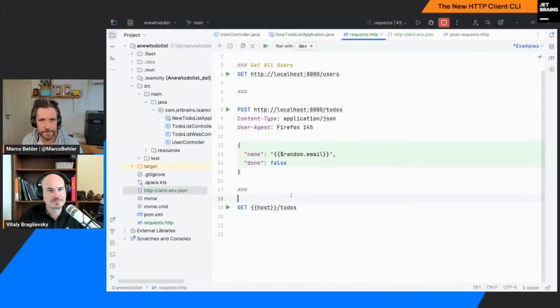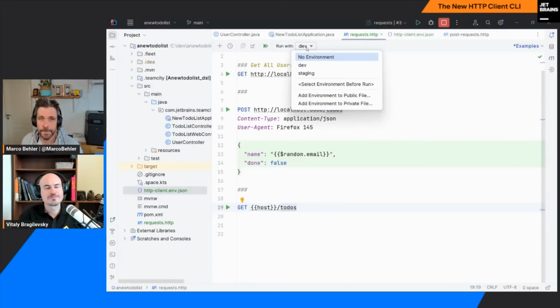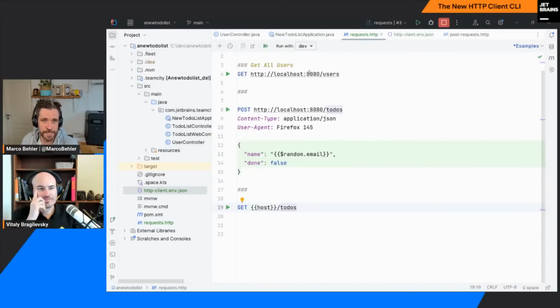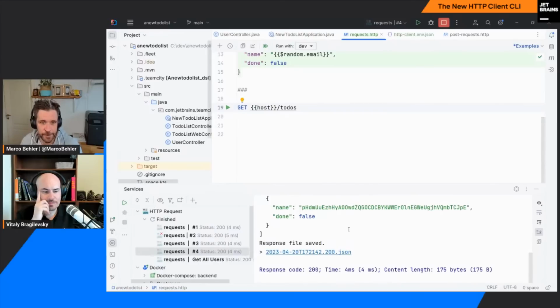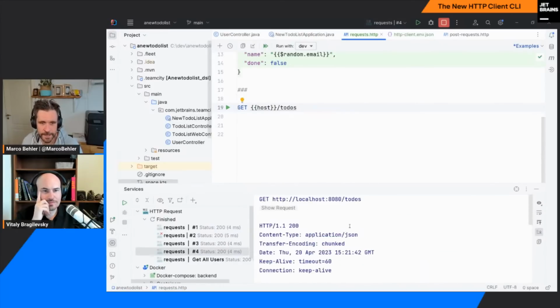Right, back here in my HTTP file, I can see that IntelliJ already said, hey, I'm running this with the dev environment. I could also choose the staging environment. But now I'm just going to go with dev for now. I'm going to run it here, and you can see the request worked. It called localhost 8080/todos.